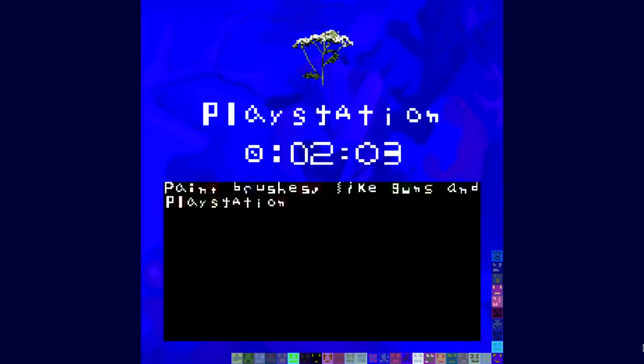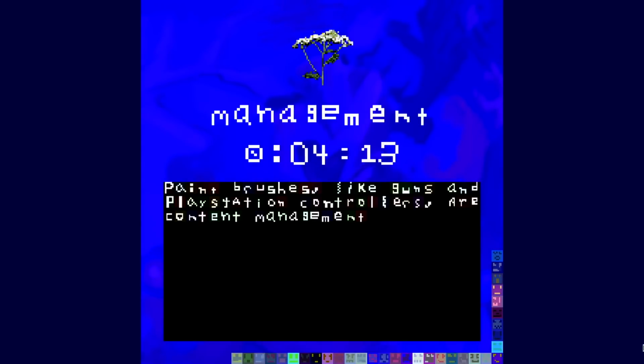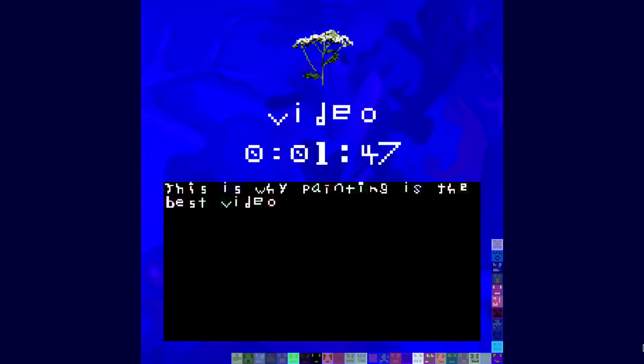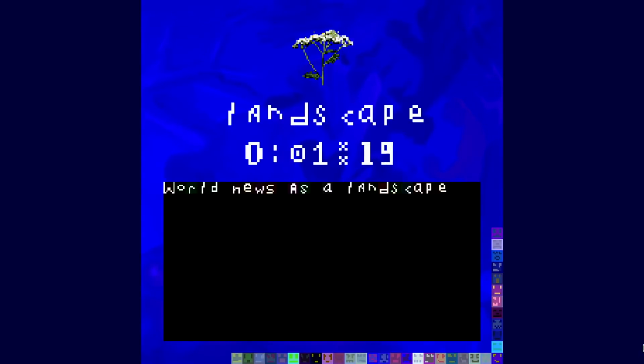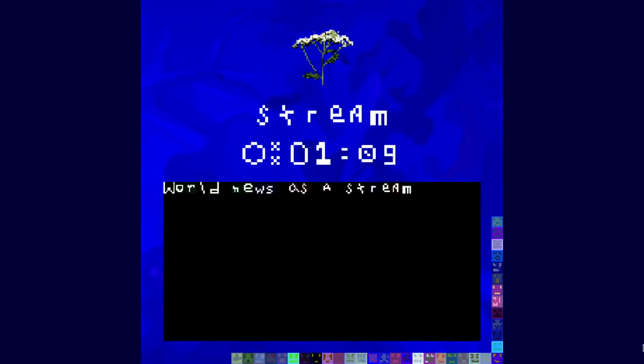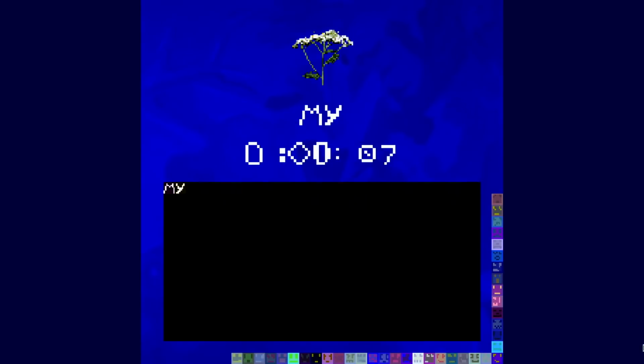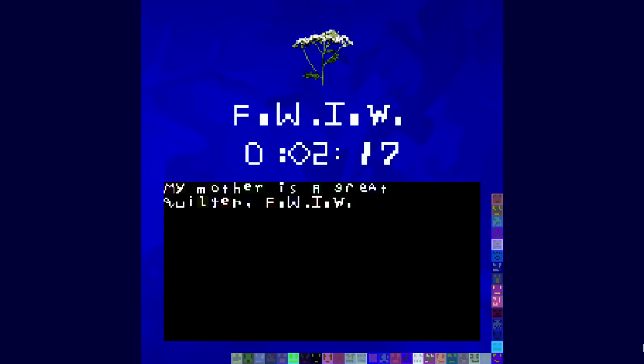Paintbrushes, like guns and PlayStation controllers, are content management systems for your field of view. This is why painting is the best video game. World news as a landscape versus world news as a stream versus handwritten cursive in the margin of something printed. My mother is a great quilter, for what it's worth.